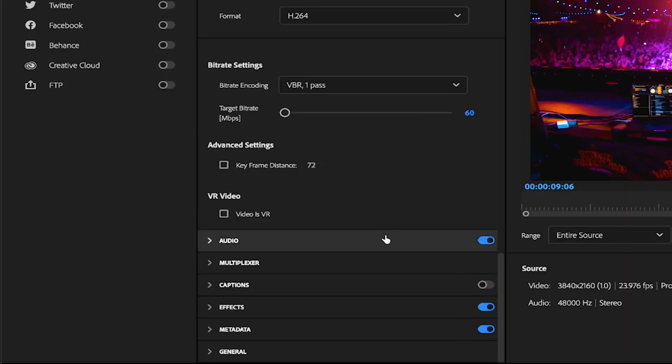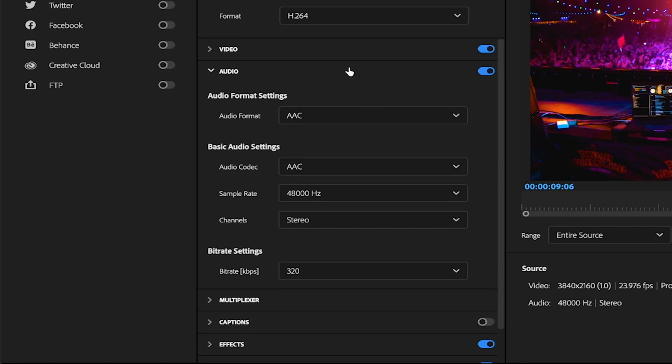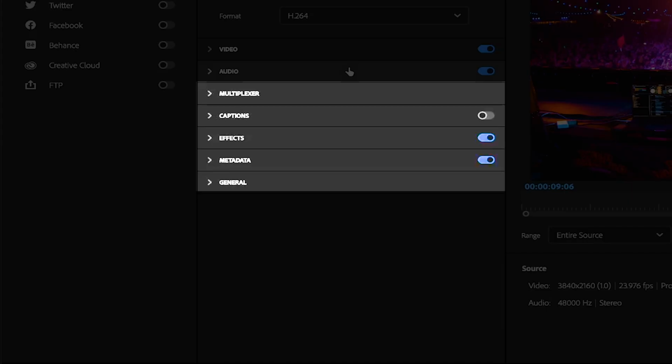Next, we'll collapse the audio tab that should already be toggled on as well, and under audio format settings, we'll make sure that the audio format is set to AAC. For basic audio settings, the audio codec should be AAC as well. For sample rate, it should be 48,000 Hz, channels should be set to stereo, and bitrate should be set to 320. Now we can close the audio tab. This is all we need to do for those high quality export settings. These other tabs can be left exactly as they are.